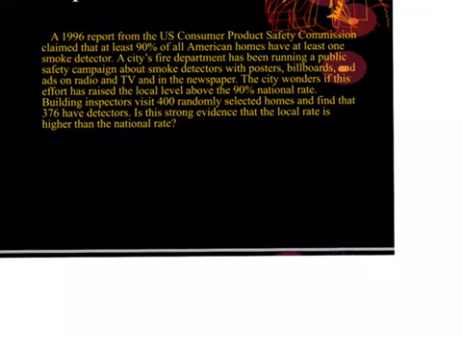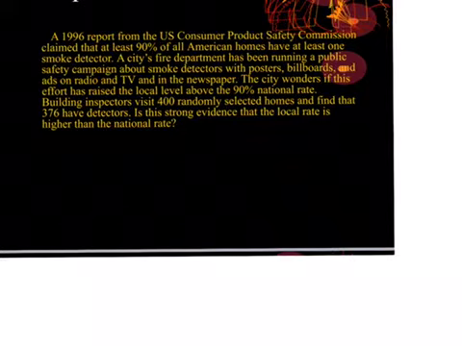We're going to do our first full hypothesis test here. A 1996 report from the U.S. Consumer Product Safety Commission claimed that at least 90% of all American homes have at least one smoke detector. A city's fire department has been running a public safety campaign about smoke detectors with posters, billboards, and ads on radio and TV and in the newspaper. The city wonders if this effort has raised the local level above the 90% national rate.